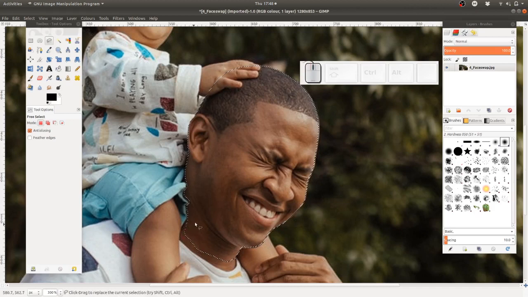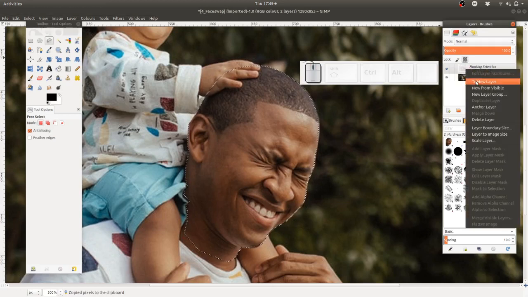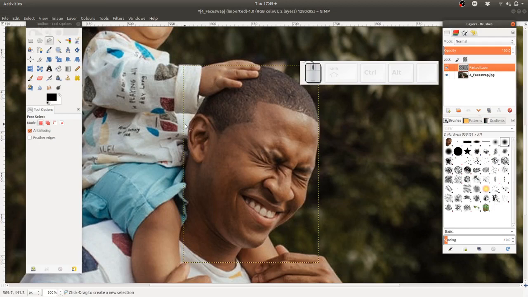Press Ctrl C to copy and then press Ctrl V to paste. This will create a new layer named Floating Selection. Right-click on the new layer and go to New Layer. Double-click on the new layer and rename it. Set the opacity of the layer to about 50%.